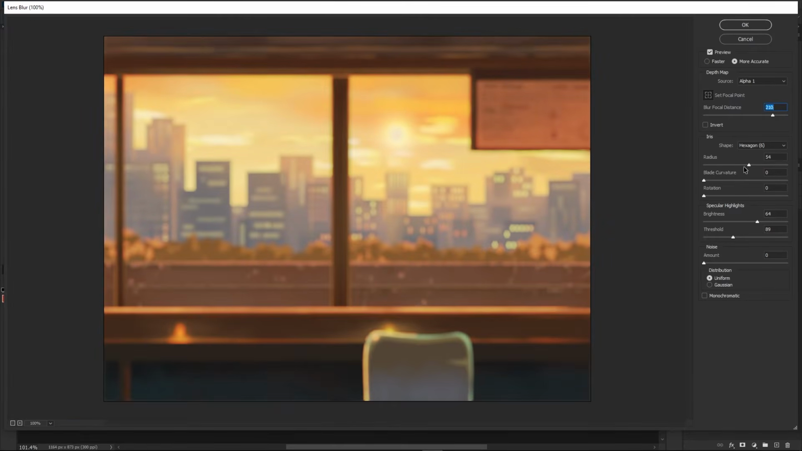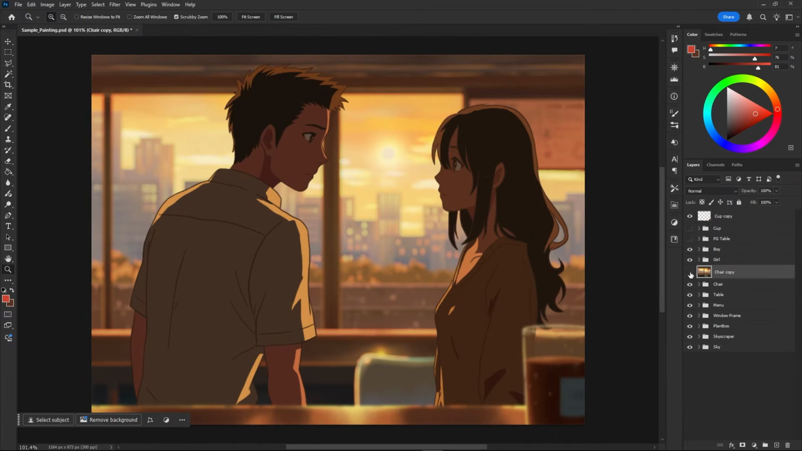And for the radius, I set it to 60 and turn up brightness to 64 and threshold to 98. You can experiment with the settings, but so far for me, this is the best setting that I always use to create a blurred background with soft bokeh effect. I'm good with this, so I'm going to hit OK to apply. And just like that, we make the scene more realistic because we created a depth of field.